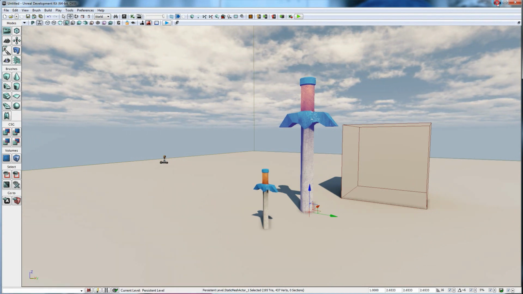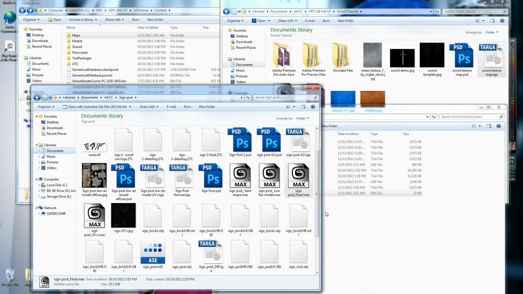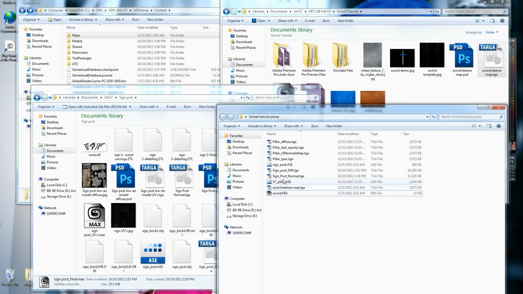Let's minimize that. Pull up our folders again. So we've got the signpost ASE right here. And we have the signpost diffuse and normal because I already dragged them in there. So we only had these two this time. I have a few more for the last project, or last object. I'll explain that next.